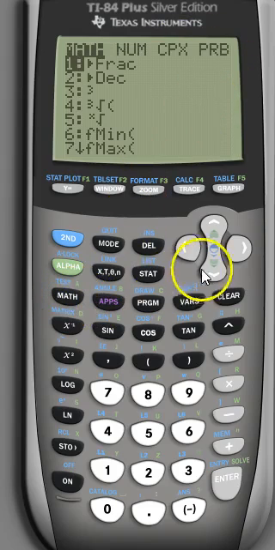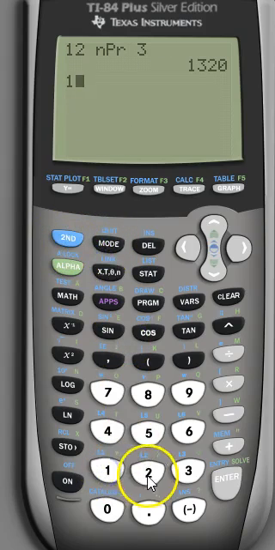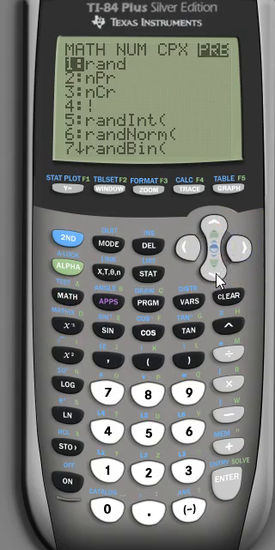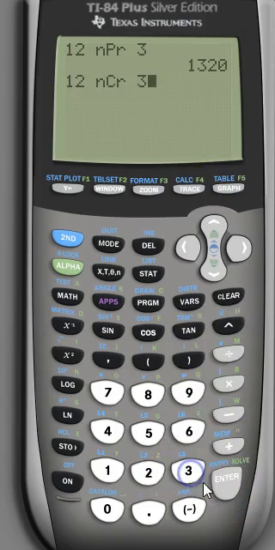On the other hand, if I tell you, hang on, let me go back out. If I tell you that I'm just giving an award for the same thing, maybe best attendance or best whatever, then it doesn't matter about order. All right. So in that case, I'm going to select the NCR. In that case, I'll put the 3.